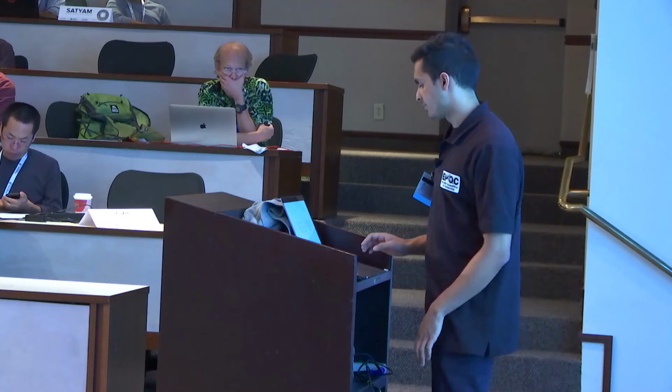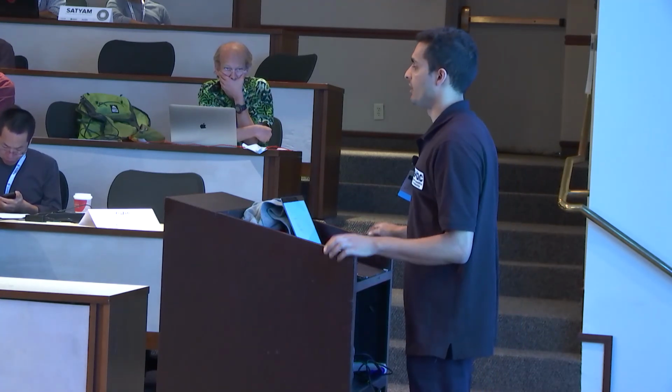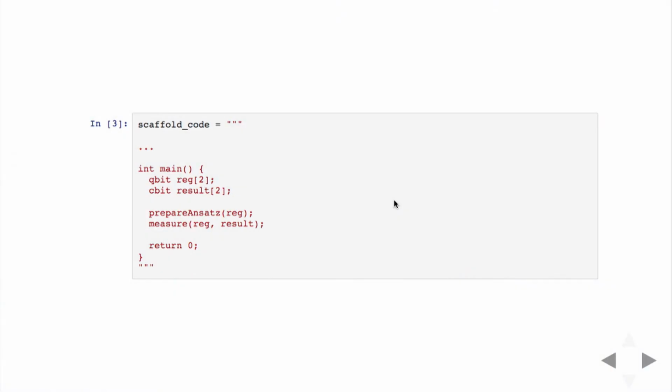There's 6 more angles here: gamma, delta, epsilon. So what we're going to implement this in is called Scaffold. It's our C-like quantum programming language, and we built a Python interface around it, so you're just going to input it as if it's a Python string. If you scroll below the API token stuff, you'll see the skeleton of the code.